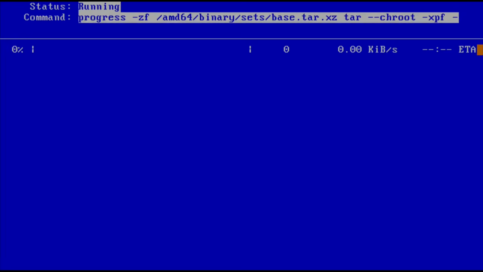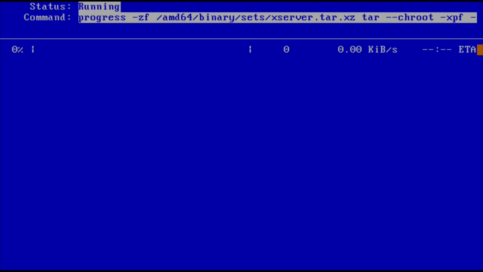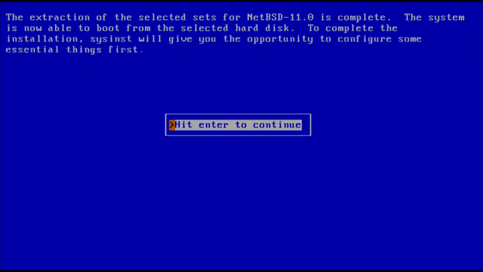The operating system installation will begin. The release version of NetBSD is 11.0. We wait for it to finish. NetBSD is free, fast, secure, and open-source Unix-based software. It can be used for both servers and embedded systems.